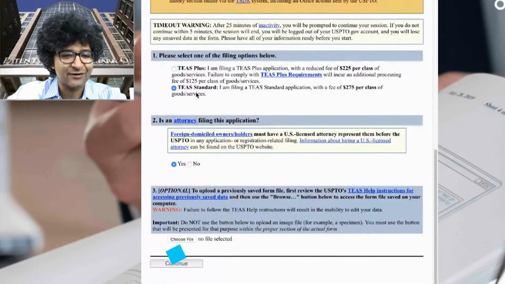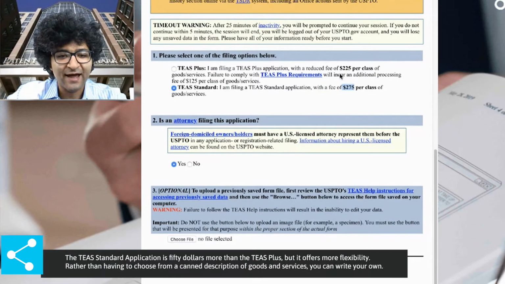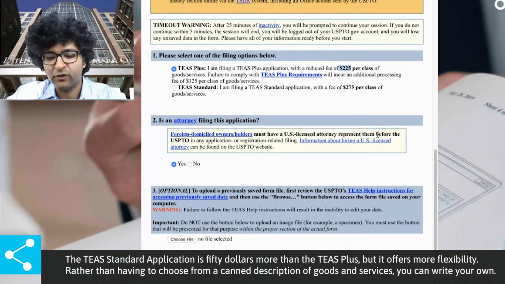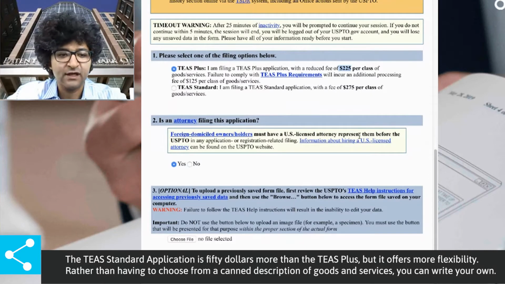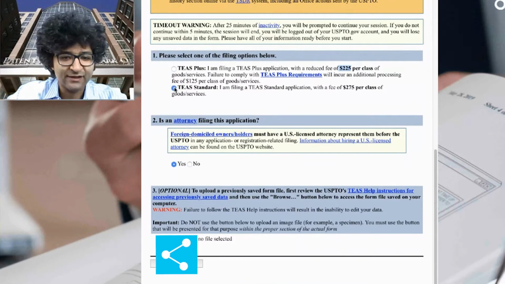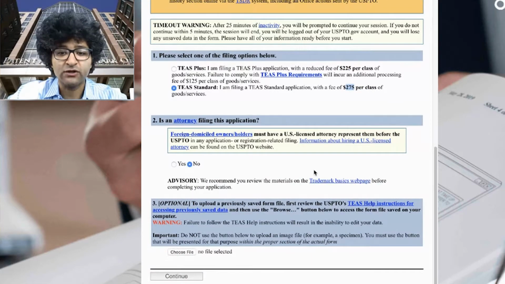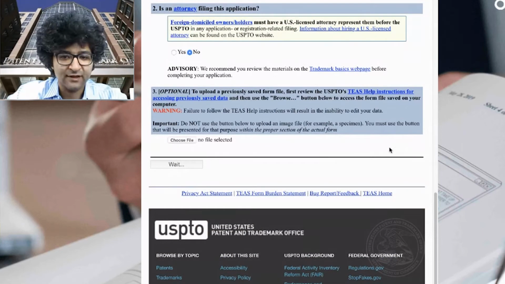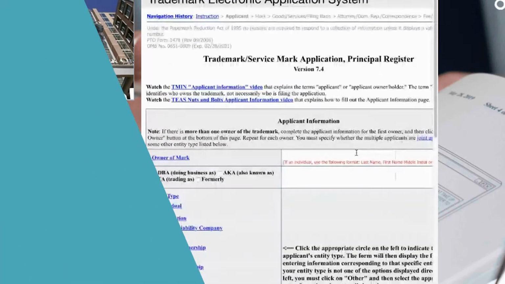Again, we're going to do the TS standard application. You can see it's $275 instead of $225. So you're shelling out an extra $50. But again, highly encourage it. Full latitude. You can put whatever description you want for your goods and services. So we're going to do the standard today. We're going to shell out another $50. We're going to do it in our personal capacity. So this is a start to finish video. And let's start the filing process.